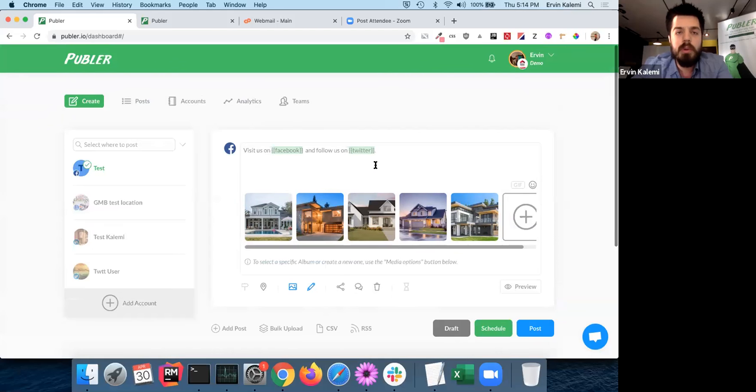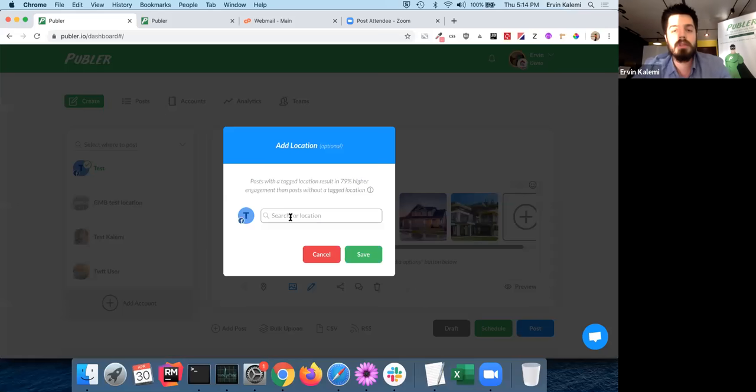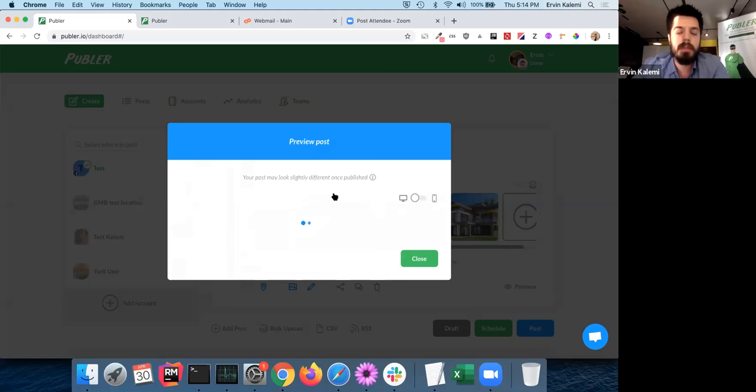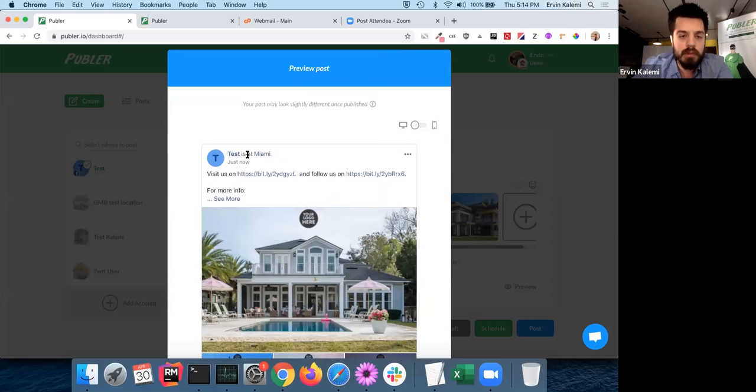Now let me show you how the auto scheduling will look. Since I'm here, you can also add a location for Facebook and for Twitter. Let's say that these cool houses are in Miami. So I'm going to click on Miami. And if I click on preview, this is how the post will look.